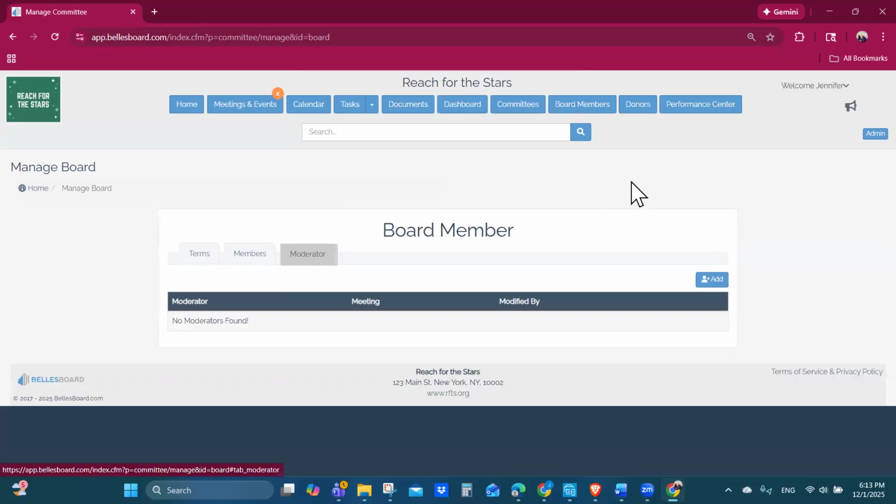The third tab here is a moderator tab. You could add someone who's in the system to be the board moderator. What that means is they would be able to set up meetings and edit meetings for the board. So it could be a regular user. They don't have to have admin permissions and be able to do other things, but you could allow them permission just to manage meetings for the board. And I'll show you that when we look at committees.